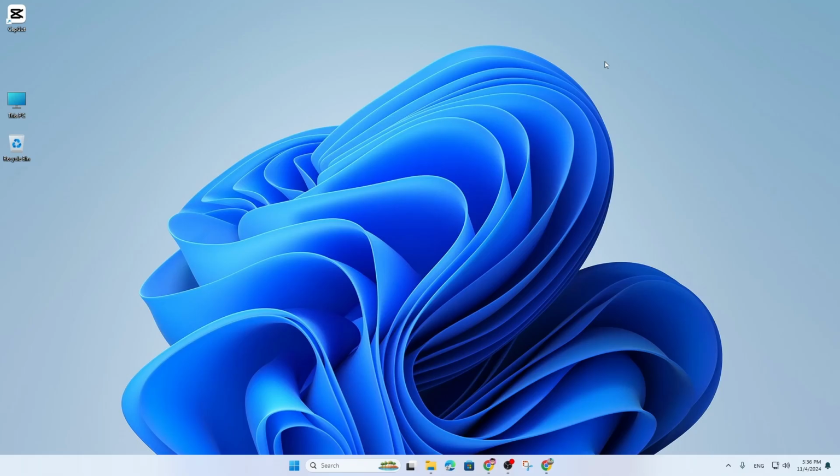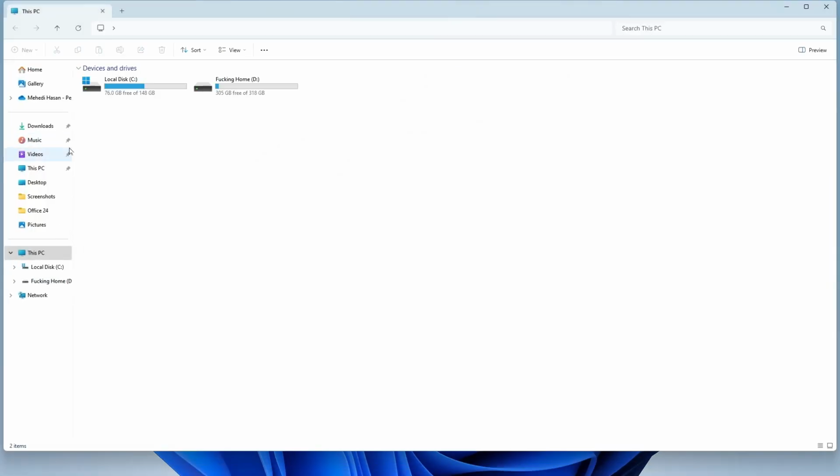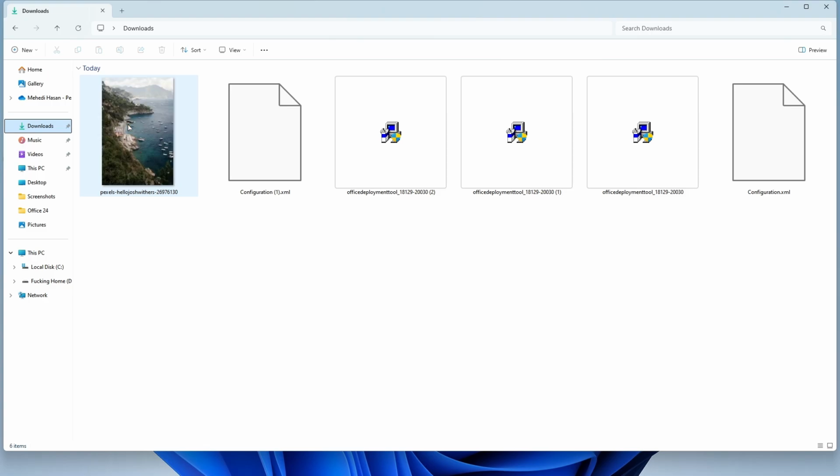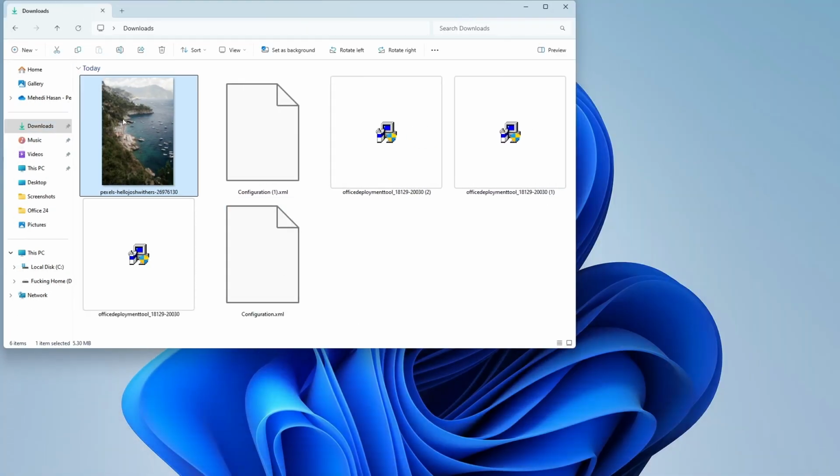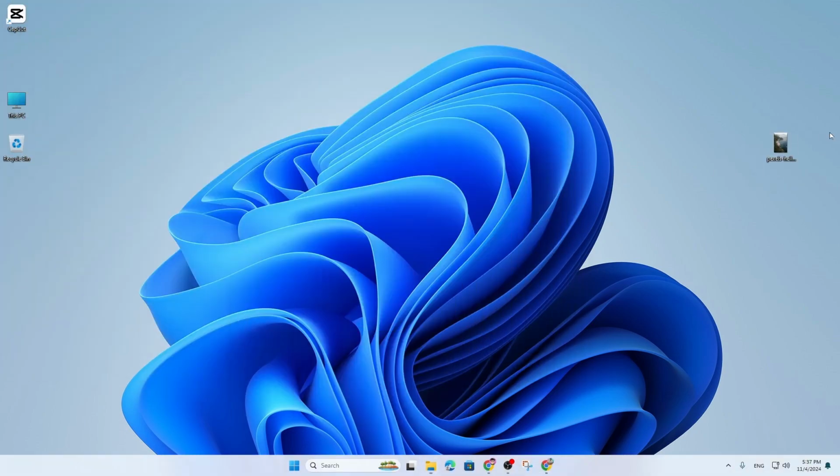Today I'm going to show you how to resize images in Windows 11 in a very simple way. If I go into This PC and go to Downloads, here you can see the picture. I will drag it down onto the desktop like this.